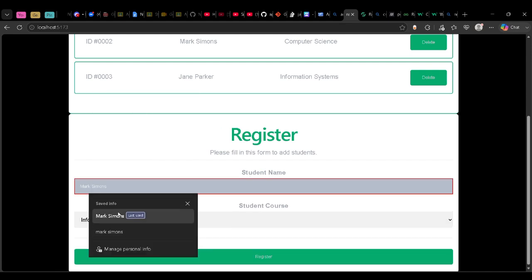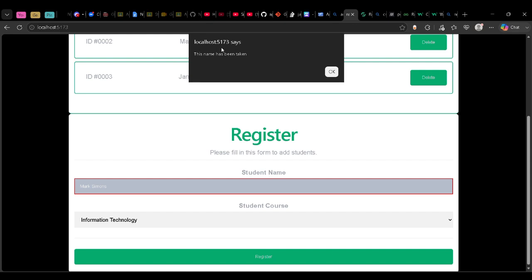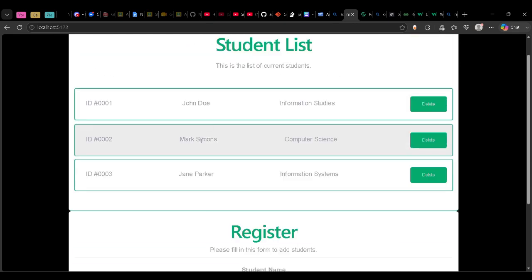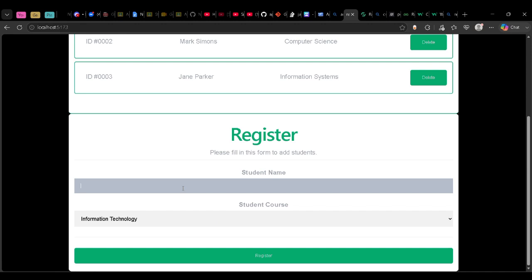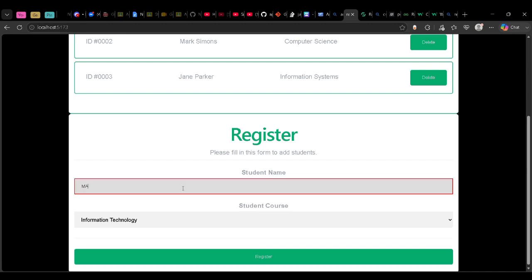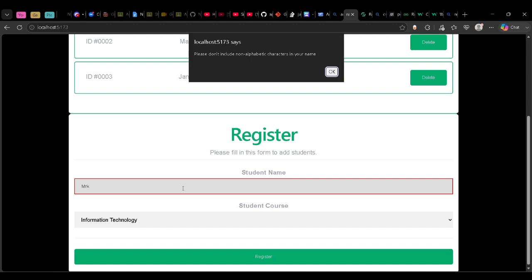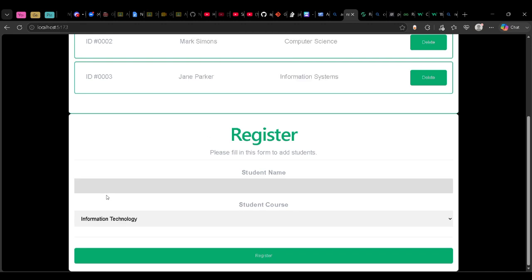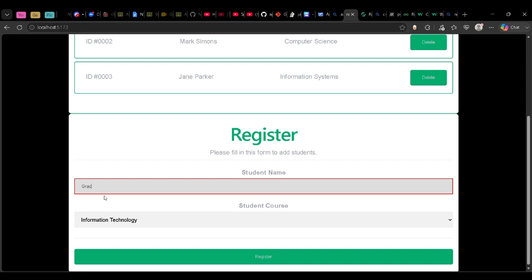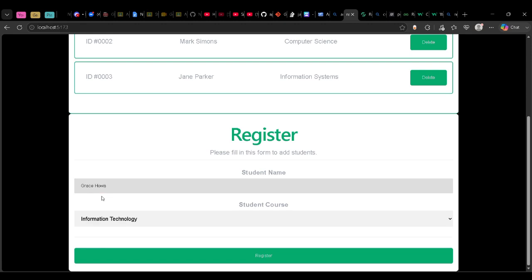If we put in a name that's already been registered, it says this name has already been taken. So Mark Simmons, which is the second entry. I added another functionality where if there is a numeric value, it will say do not include non-alphabetic characters in your name. So it will strictly only take alphabetical inputs.